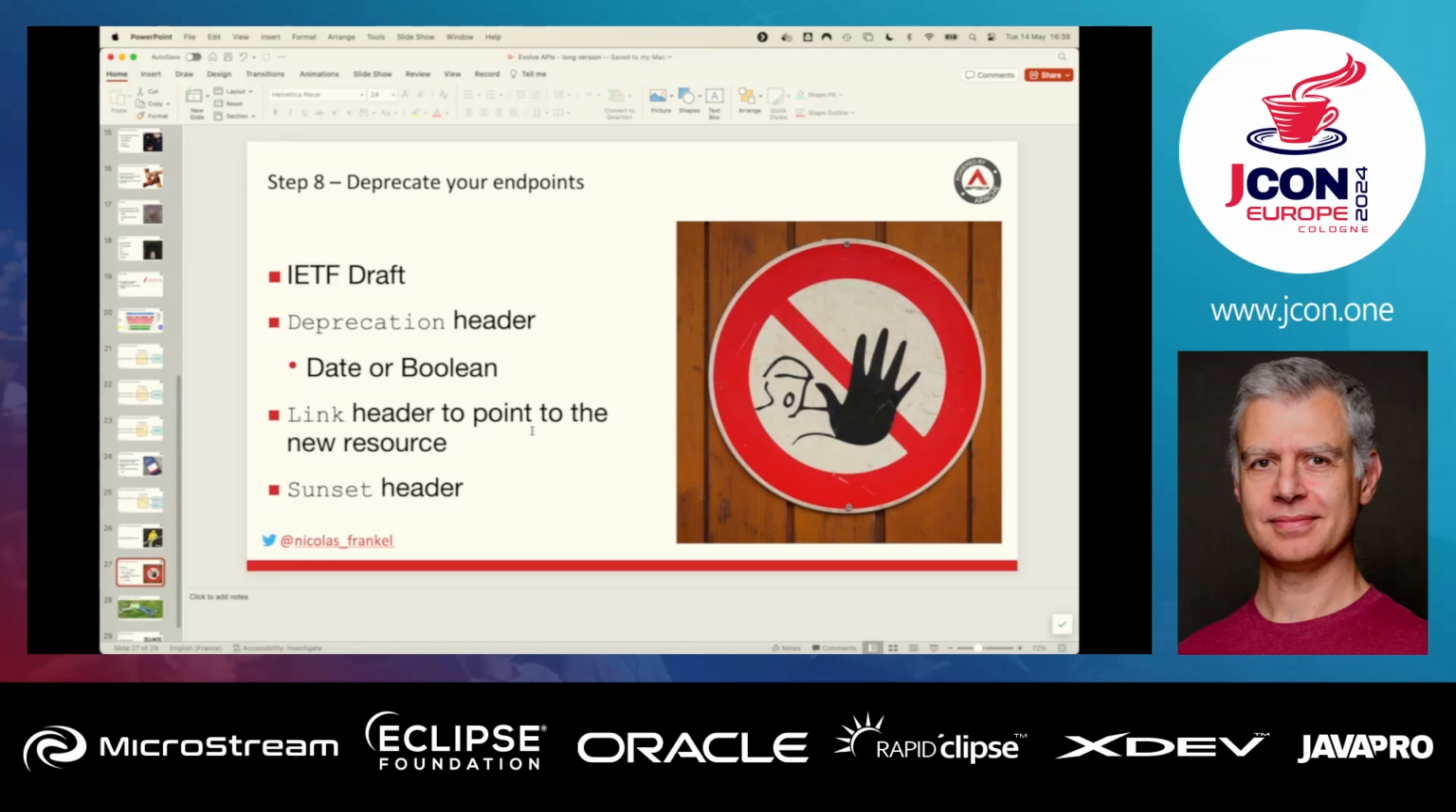I found this IETF draft called deprecation header, and it defines a header named Deprecation. The value can be a boolean, which I'd advise you not to use, or a date. In the demo, because I'm lazy, I'm using a boolean. Don't do it, don't do it.